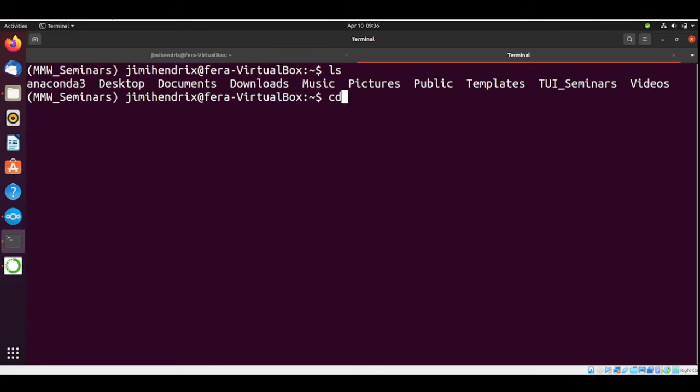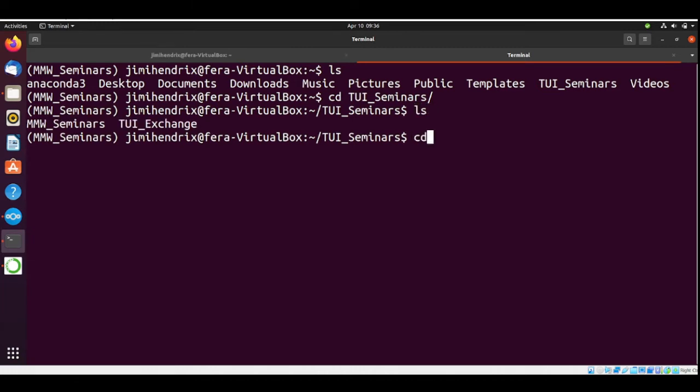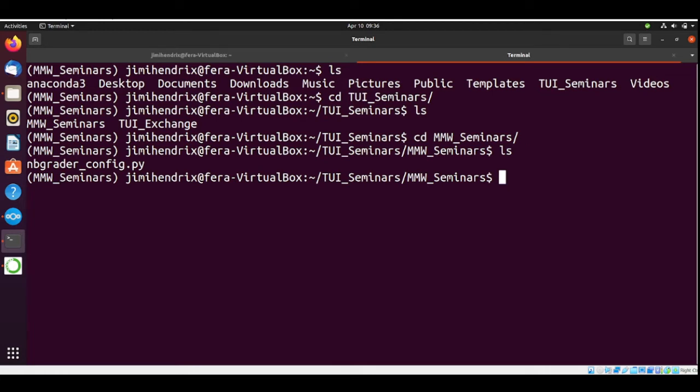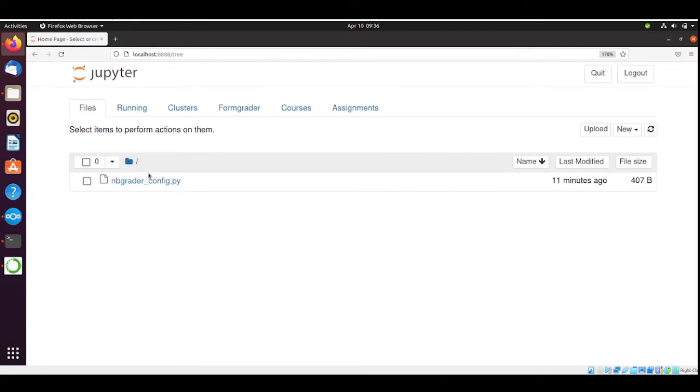So what we need to do is cd into our TU Humanal Seminars. There we need to go to our MMV Seminars. So here we are at the point where we have this NBGrader config, and now we can start Jupyter Notebook. So the Jupyter Notebook opens in our browser.